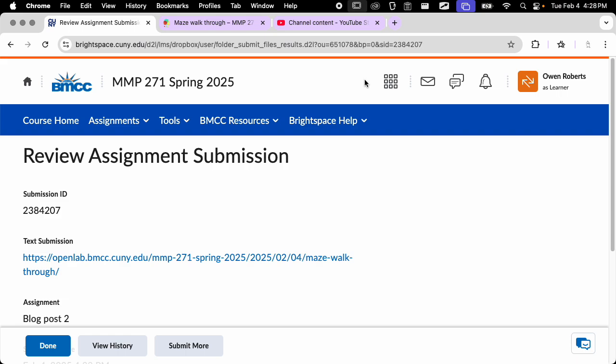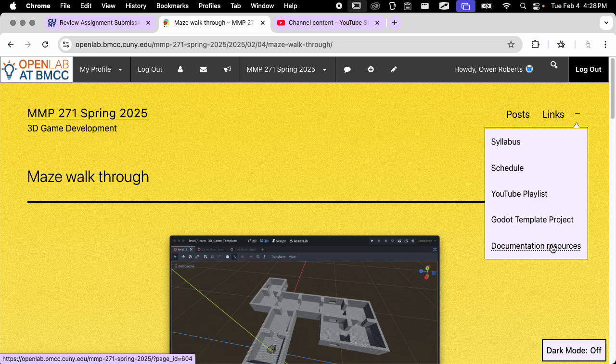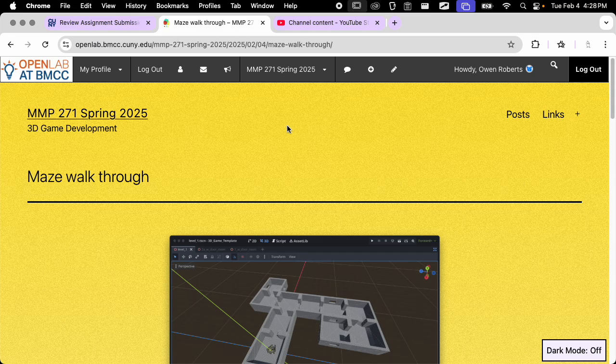So yeah, now I'll stop the video and I'll show you guys how I would record a video. And just keep in mind that in the documentation resources, there are videos on how to do this. There's also a million YouTube tutorials on how to record a video on your computer, so you'll be able to find them easily. Okay.